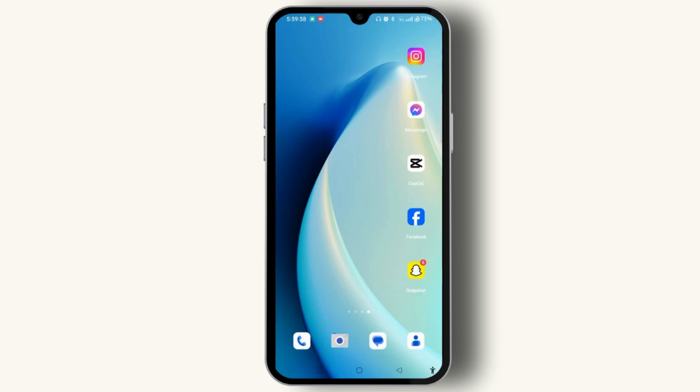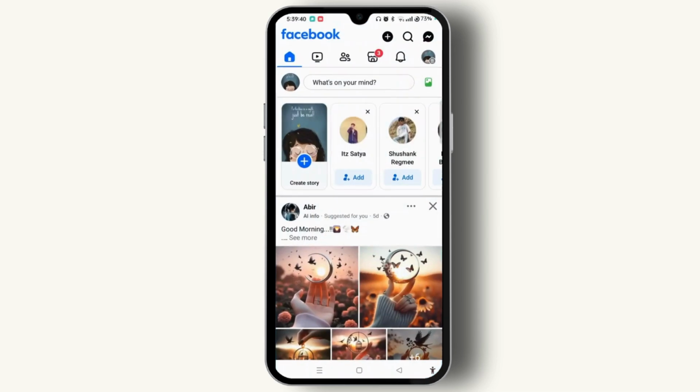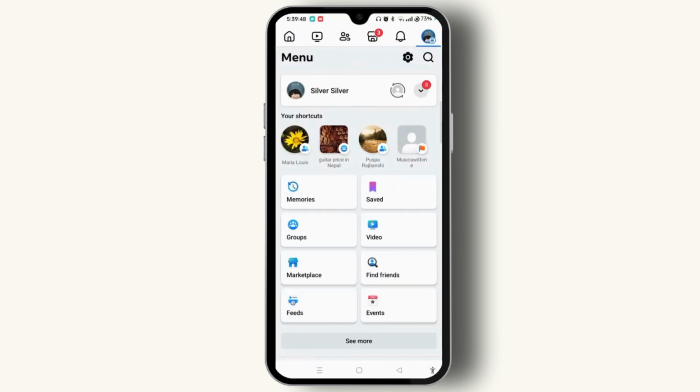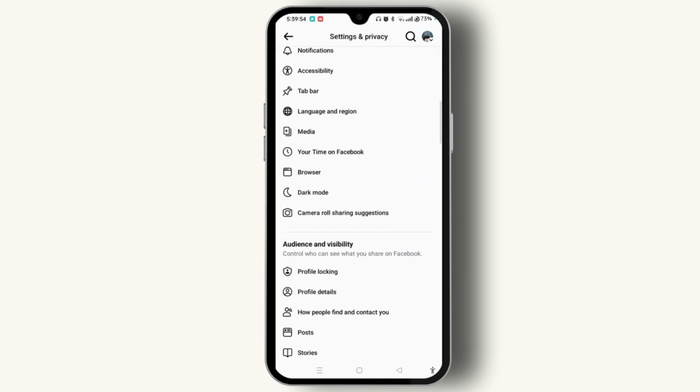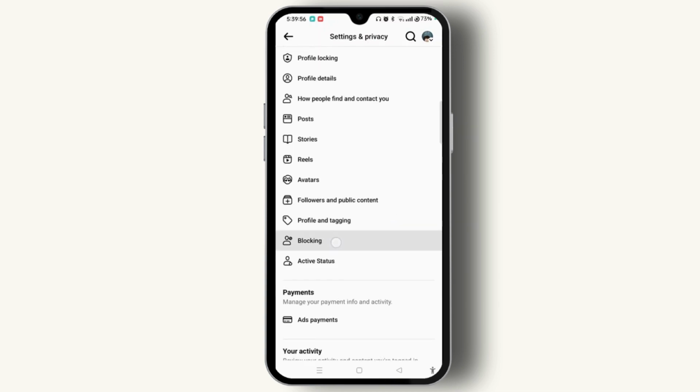Launch the Facebook app on your device. Ensure to log in or sign into your account. Tap the three-line menu icon at the top right corner of the screen. Tap the gear icon at the top right corner of the screen. Scroll a bit down and locate the option for blocking.